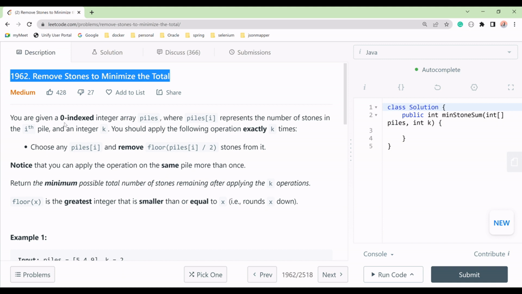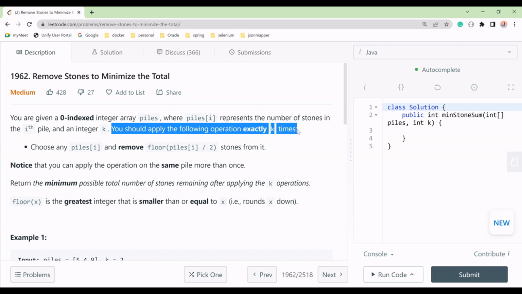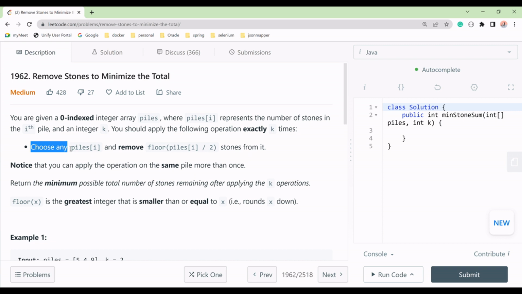So you are given a 0-indexed integer array piles, where piles[i] represents the number of stones in the ith pile, and an integer k. You should apply the following operation exactly k times. This is the array that is given, and it stores the number of stones.